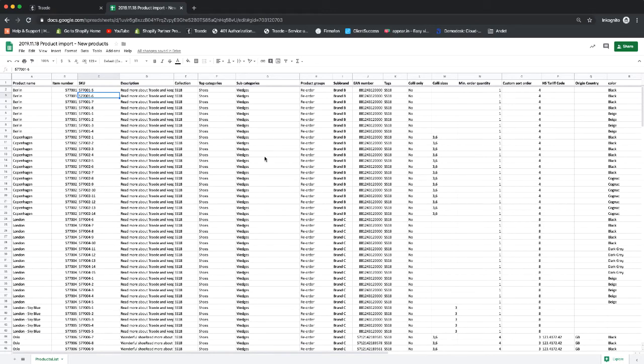I've taken an example here of how a product sheet could look. You will either get a template from us to use, or if you already have products in Traede, you can go in and download or export your product list, and you will get all the columns that you're able to use in your import of new products.